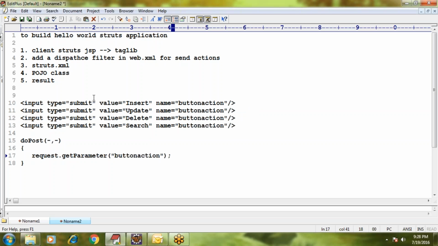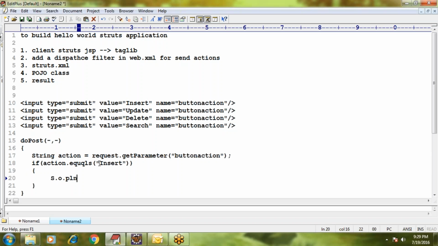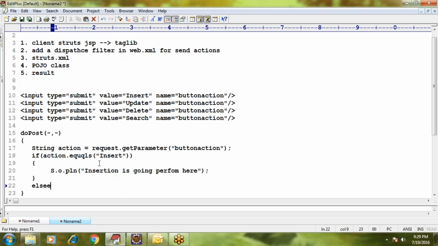Suppose you click the insert button, what is the value for this insert? Here it will be received as String action equals something, and after this we'll have a condition. If action is equal to what? This is the hard coded way. Insert. If that action value is equal to insert, to perform the insert job, SOP insert job, insertion is going to be executed here. And we'll go for else if action is equal to update, action is equal to delete, action is equal to search.